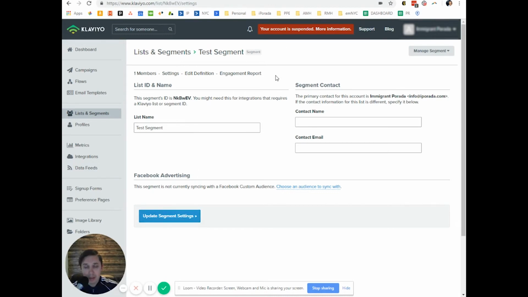select a specific segment or list and connect it with a custom audience. So this is how you integrate.